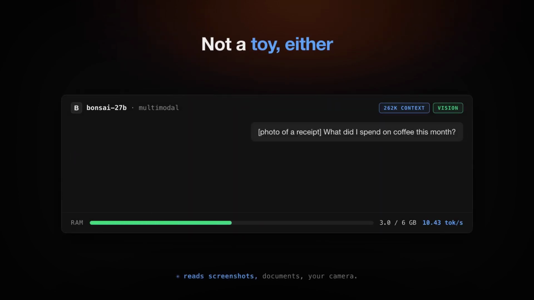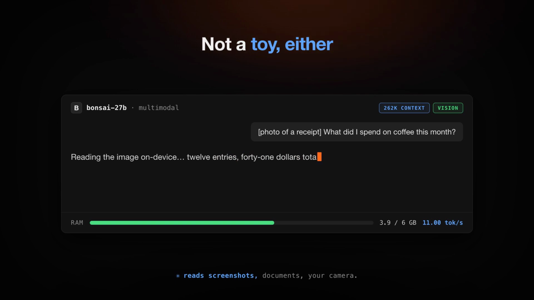It's not a toy, either. Full 262,000 token context. It's multimodal, with a compact 4-bit vision tower, so it reads screenshots, documents, and your camera. All of that, running locally, on the device in your hand.